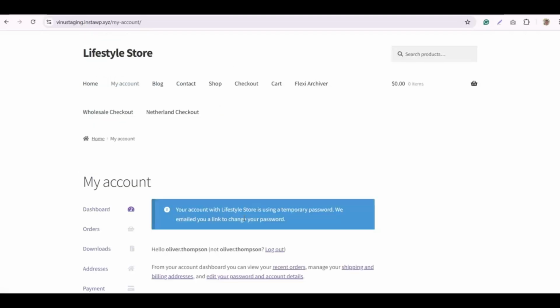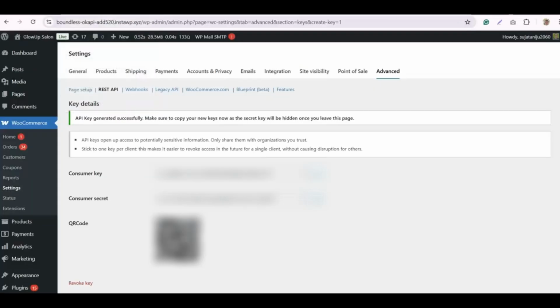Immediately after registration, the snippet triggers the REST API request. It sends the new customer's data securely to the target site. Let's verify this on the target site.